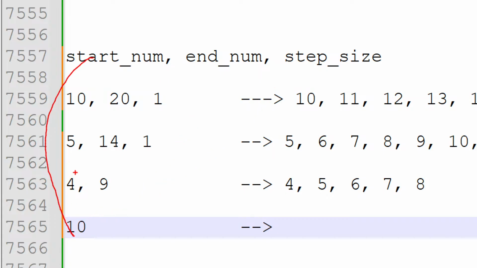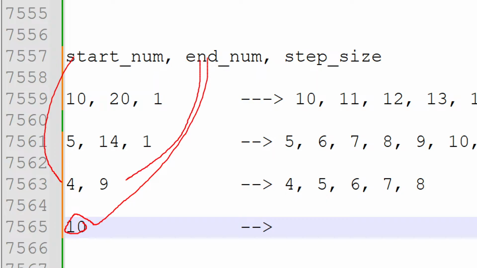If I give two numbers, then the first number is the start number and the second is the end number. If you give three numbers, the first is the start number, the second is the end number, and the third number is the step size, guys. Everybody is clear on this now, right?